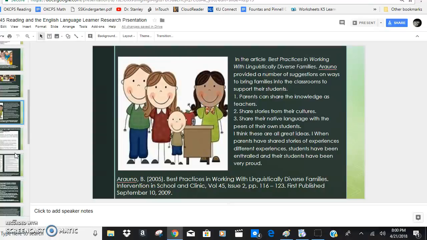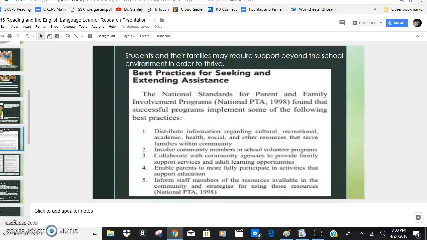Parents and members of the community can come in to share native language with the peers of their students, to speak in their native tongues and teach students how to say different words and how to make different sentences or different statements, and even to offer classes in these languages, sometime during school or after.